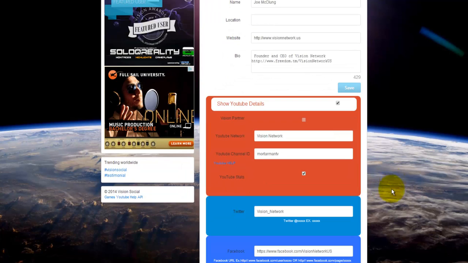And then here's the really cool feature that we've added specifically for YouTubers. If you want to show your YouTube details on your profile, then you want to click this box. You can check it or uncheck it. If you're a Vision partner, we will verify that, and you will have a small little check on your profile that shows that you're a Vision partner. And then you can put the network that you're with. If you're not with Vision, you could put whatever network it is that you're with. You could put Freedom, Full Screen, Broadband TV, whatever network it is, or you can simply just leave it blank.